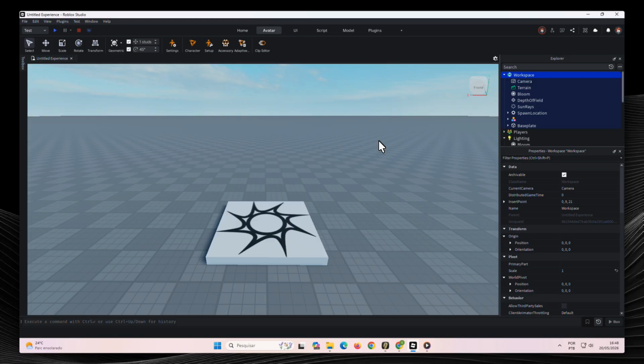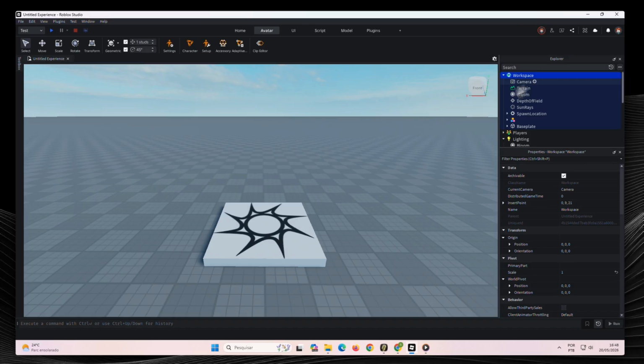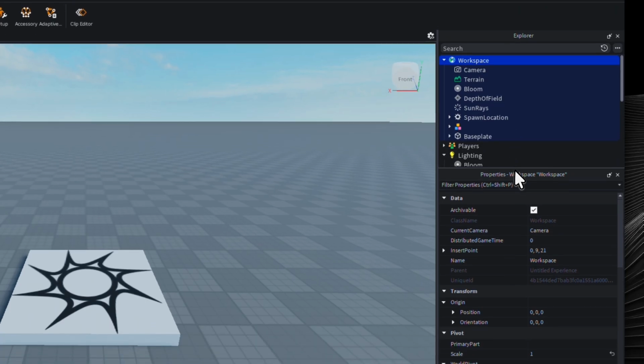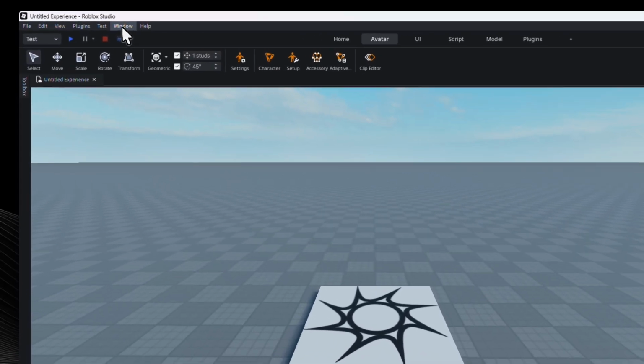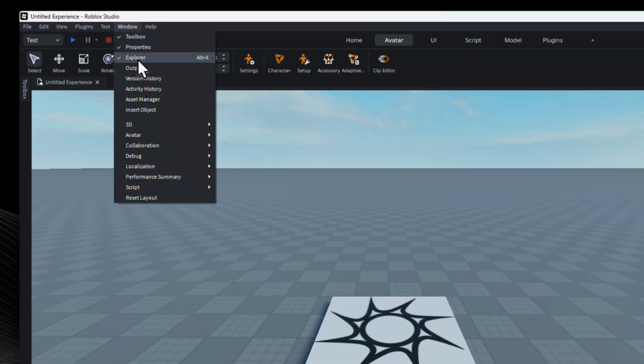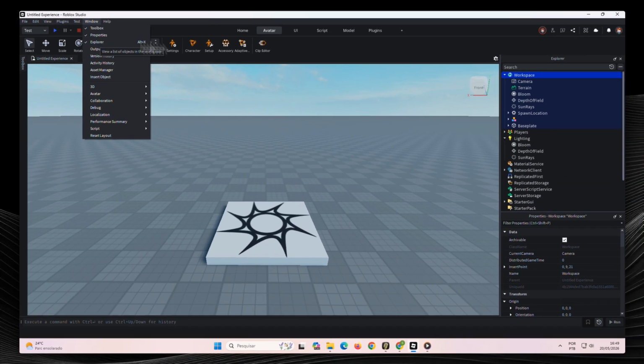So after opening Roblox Studio, the first thing we need to do is create the wall itself. To do that, go to the Explorer tab and click on Workspace. If you can't find the Explorer tab on your screen, don't worry, just click on the Window tab at the top of Roblox Studio and then click on Explorer. You can also press Alt plus X on your keyboard to quickly make the Explorer menu appear.